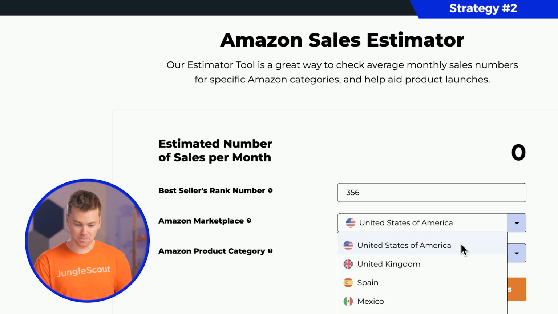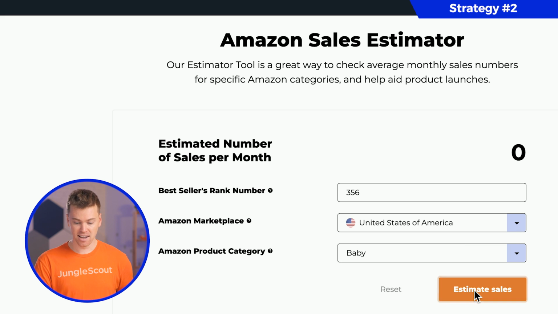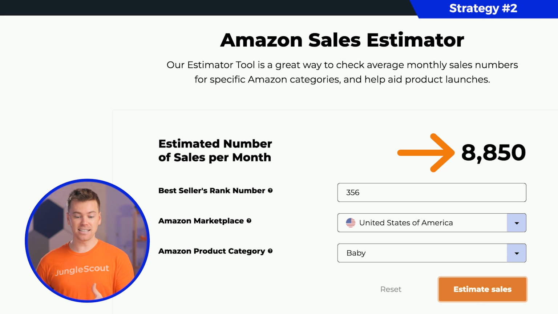choose your Amazon marketplace, and then the category. In this case, we know we're selling in the baby category. And then once you click estimate, you'll now see the estimated monthly sales for this product on Amazon.